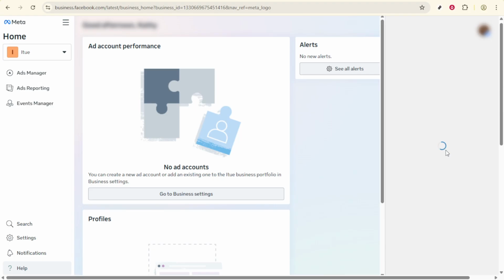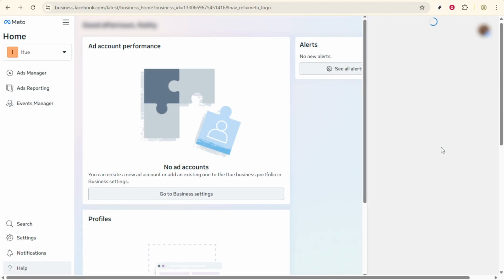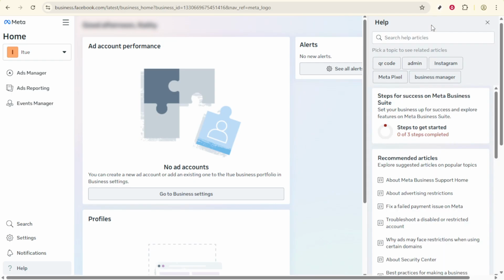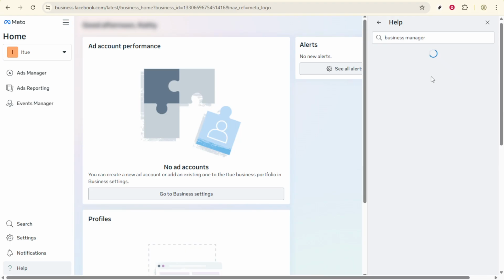Upon doing so, a blue button labeled Switch should appear. Click this button to confirm your action. This is a crucial step because it indicates to the system that you intentionally want to switch back to using Business Manager. This confirmation ensures that your navigation is deliberate and helps Meta align its functionalities with your preferred tools.